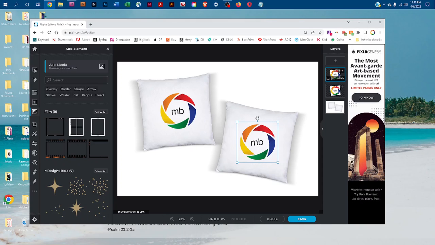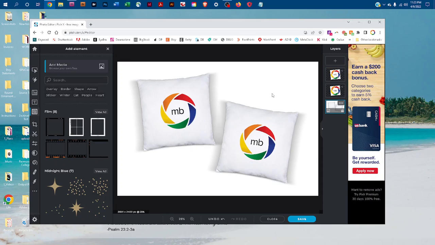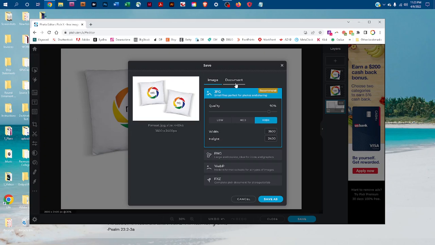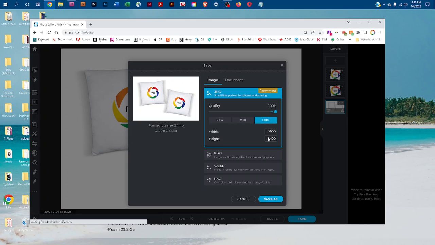And that's all there is to adding your design to the JPG version of the 2-pillow Flatlay mockup in Pixlr. And now you just need to save it, so click the Save button. And if you're going to use this as a thumbnail on a website like Etsy, you'll want to save a version as a JPG. So we'll make sure JPG is selected, and we'll change the quality to 100. We'll leave it on high, and then just click Save As.